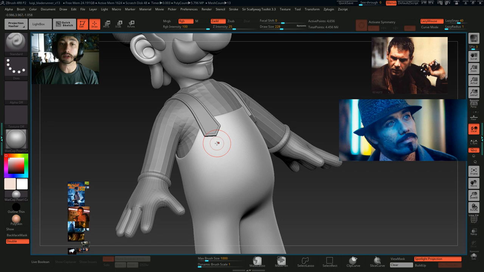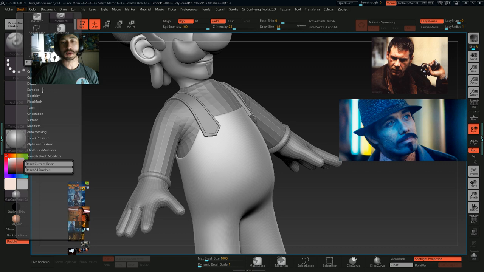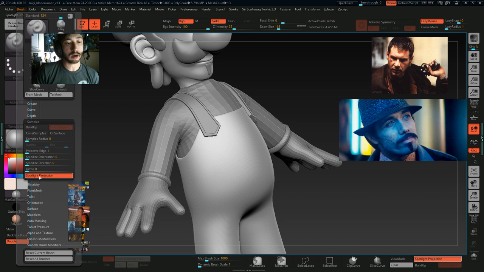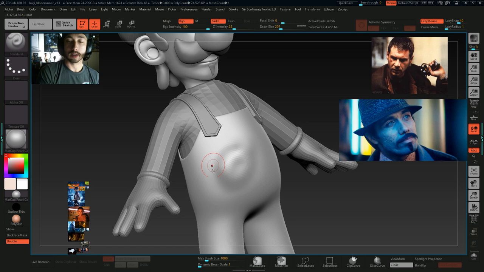But easy workaround, we have an option for this. So you can go into the brush palette, go down to the auto masking palette. Oh no, sorry. It's been a while. This is what happens when I start using custom UI, you forget where things are. Brush, samples, and then at the bottom you have the spotlight projection, which you'll see down here I've added to my own custom UI, so I don't have to go to the settings. So if you turn this off with the images on, I can sculpt and keep working, right? So it allows you to just use it as reference.